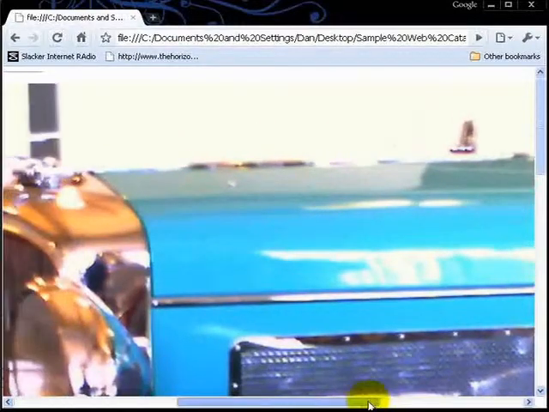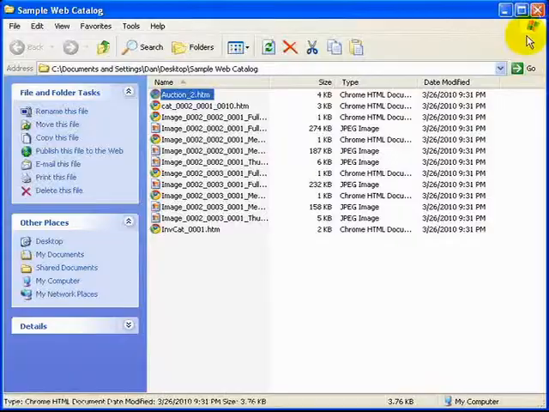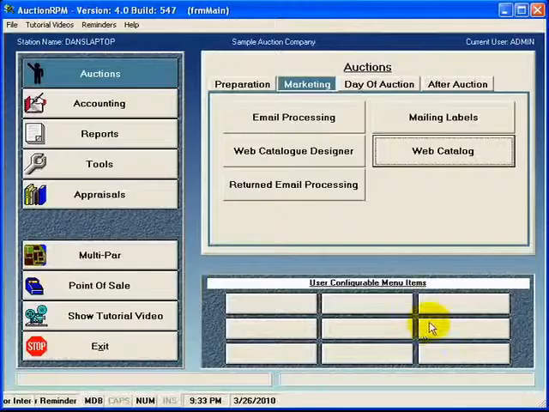Now, we don't have a lot of resolution on this window that we're looking at right now, but suffice to say that you can create whatever enlargements you wish to have with this web catalog. I'll go ahead and close this window, and I'll close this window as well, and we'll go back to AuctionRPM.